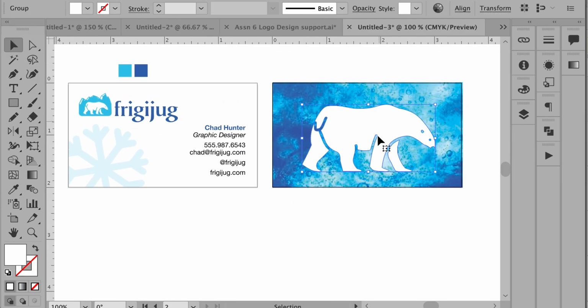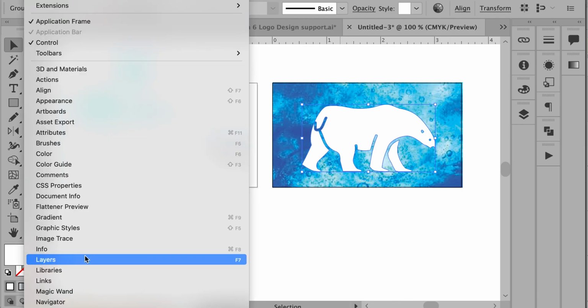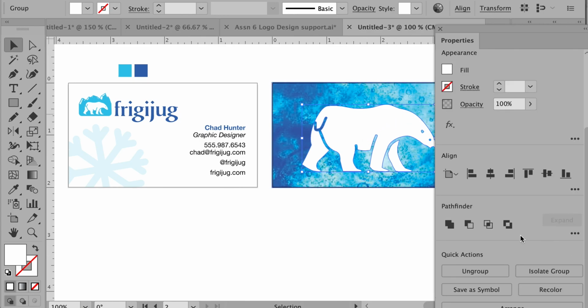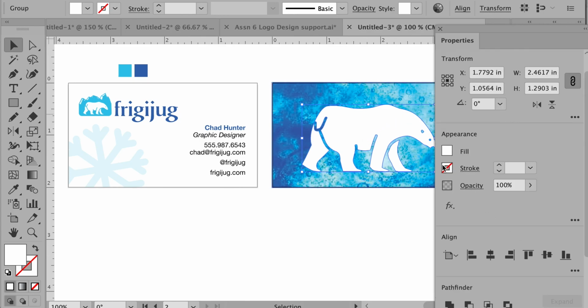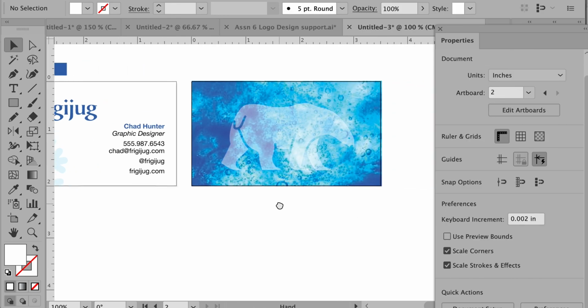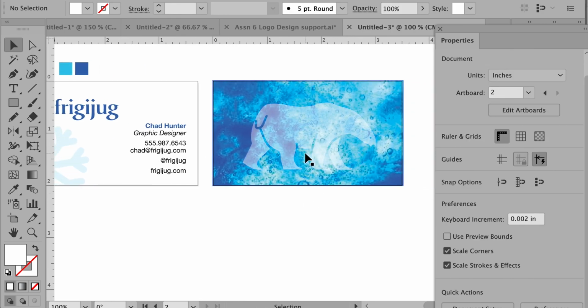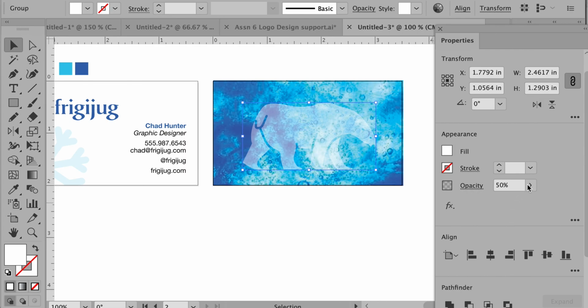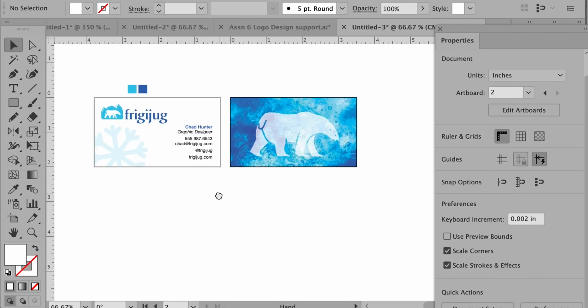In fact, I could even take that and change the opacity of it. If I go to Properties again, opacity might look cool. Don't know, maybe the drips stand out a little too much and I need to, yeah. So we can try that.